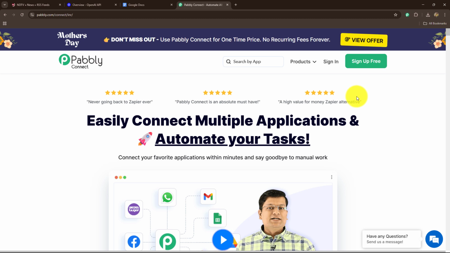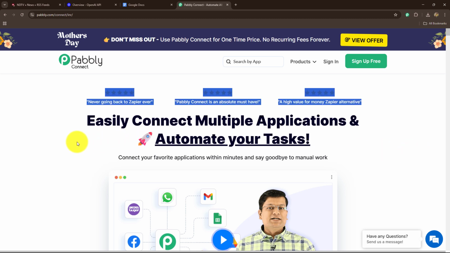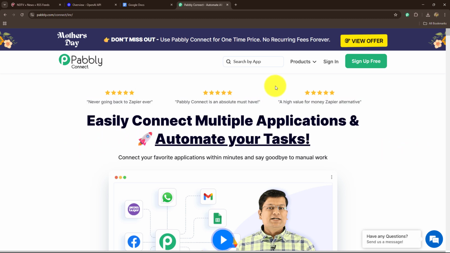Also, when you do that, you are going to receive 100 free tasks every month to explore this amazing software and to test multiple automations. So as an existing user, currently I'm going to click on sign in.